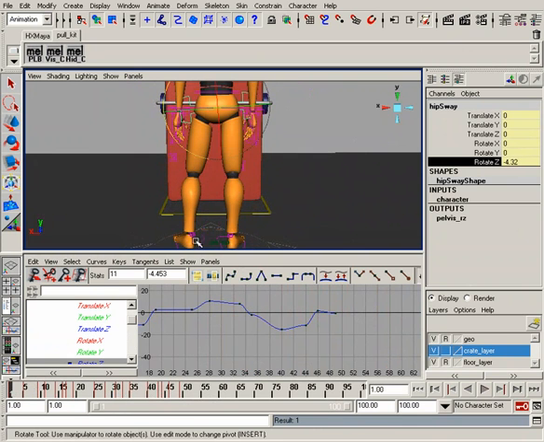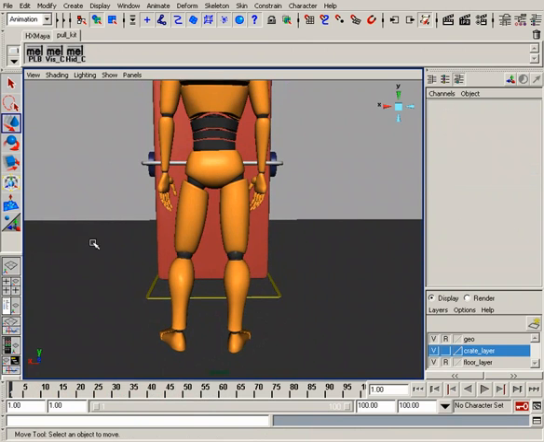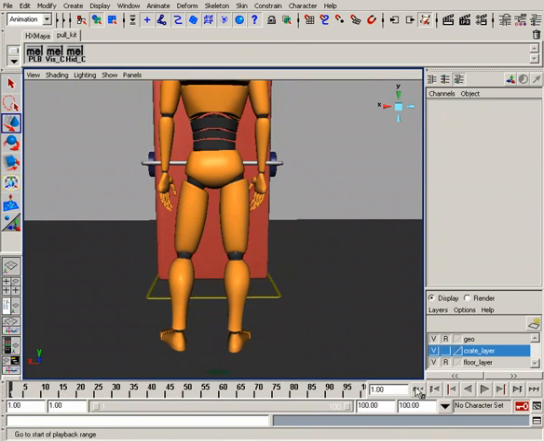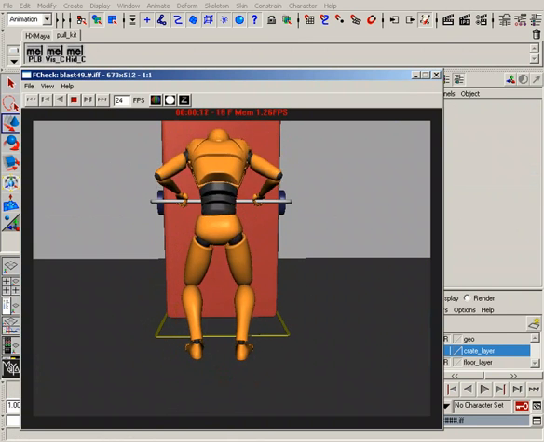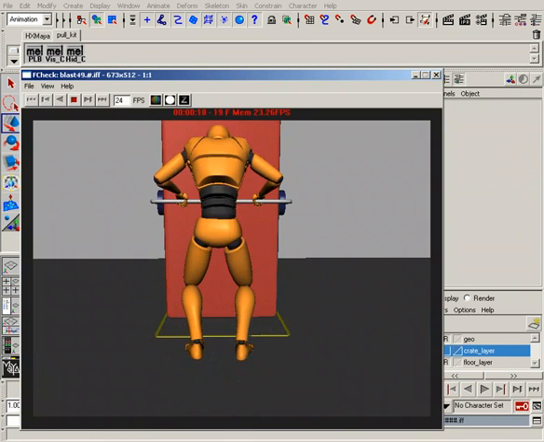Excellent. So with these things done, let's go ahead and render off a playblast, see if we like the motion that we're getting out of the hips. So we could render one off from this back view here. Here it is. All right, great. So our back view looks good.